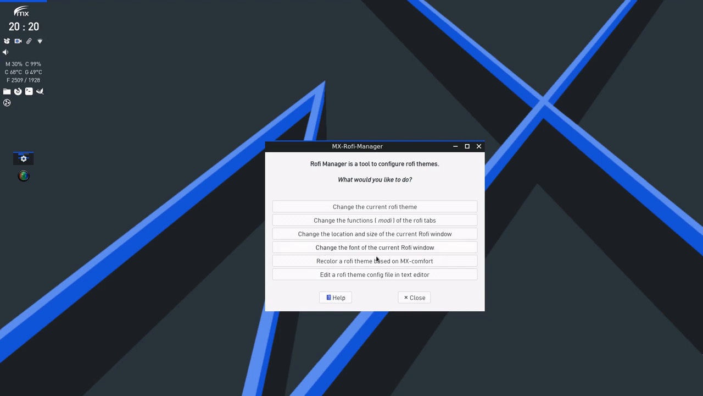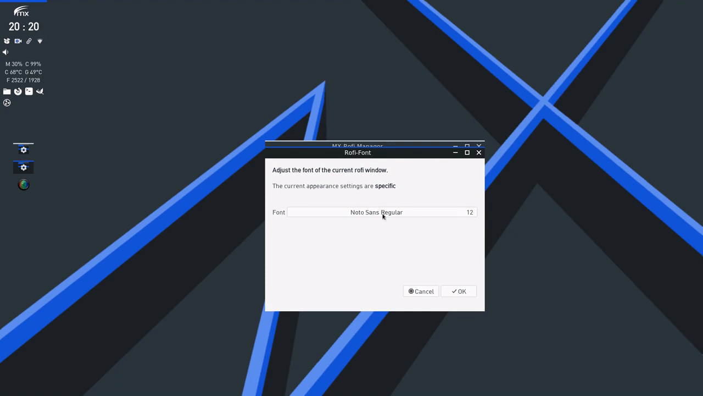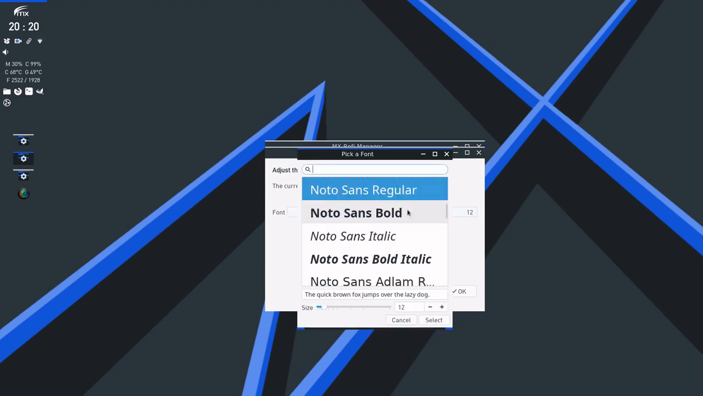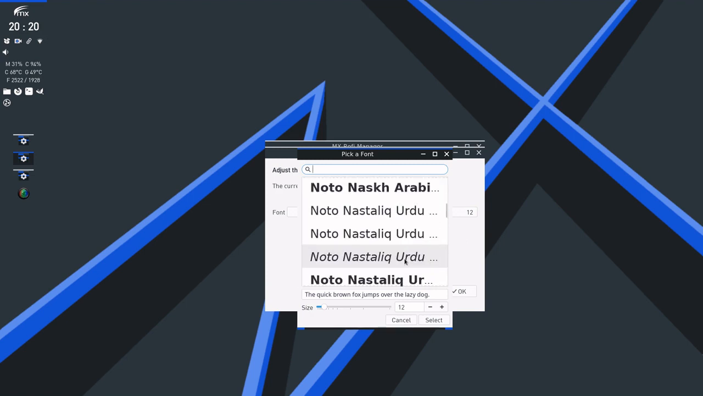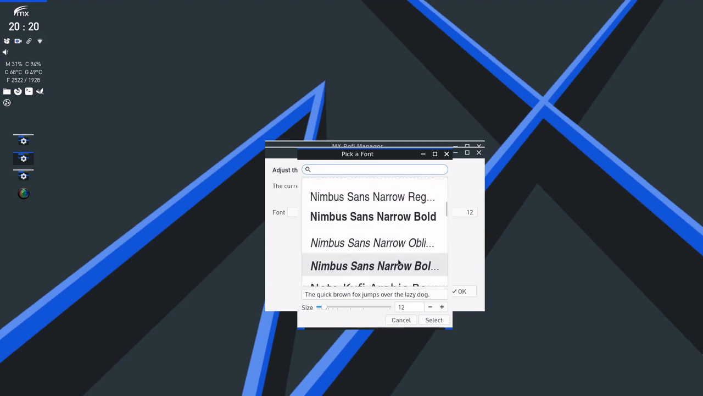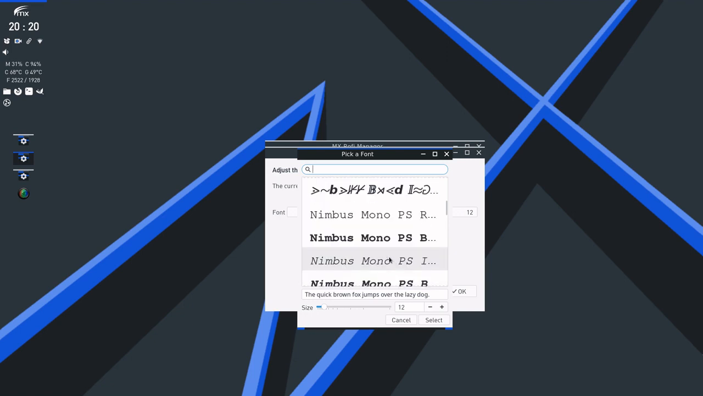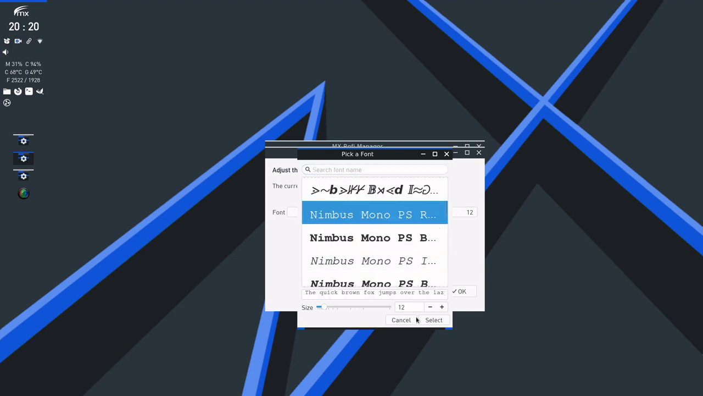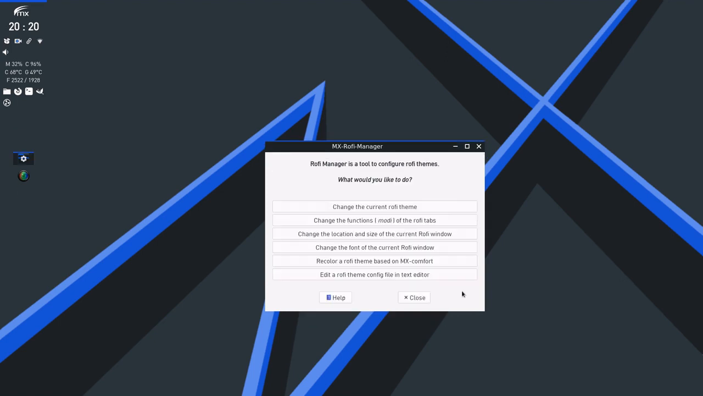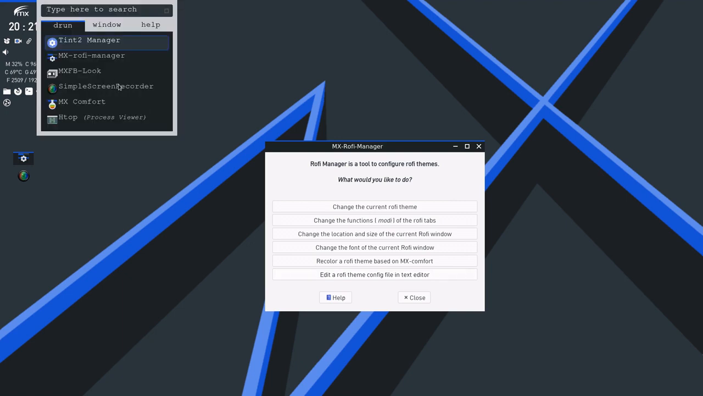The next option is to be able to change the font. Click on font. Here we have the standard MX font. Let's choose something that looks a little bit different so we can see the difference. We'll take something that looks like this. You can also change the size of the font. Let's bump it up to 16 so we can see. Select and OK. If I now press the Windows key, you can see I'm using this font. Because we're specific, it is only the font here that's being changed.